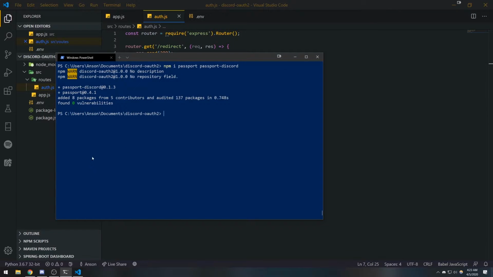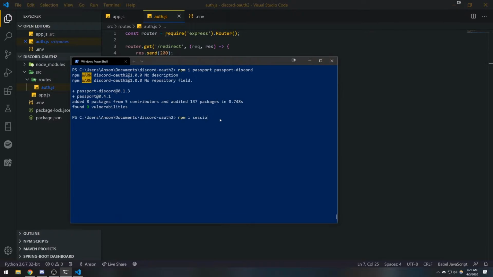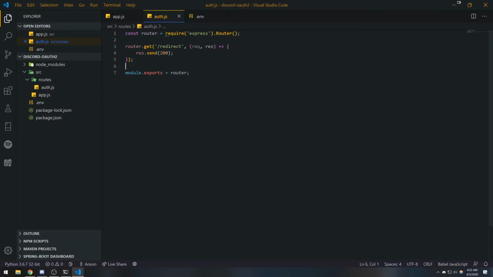We're also going to need to install session, so that's npm i express-session. I think that should be it for now. Great. So I'm going to go inside source and create a folder called strategies. What I want to do is create a strategy for our Discord authentication.